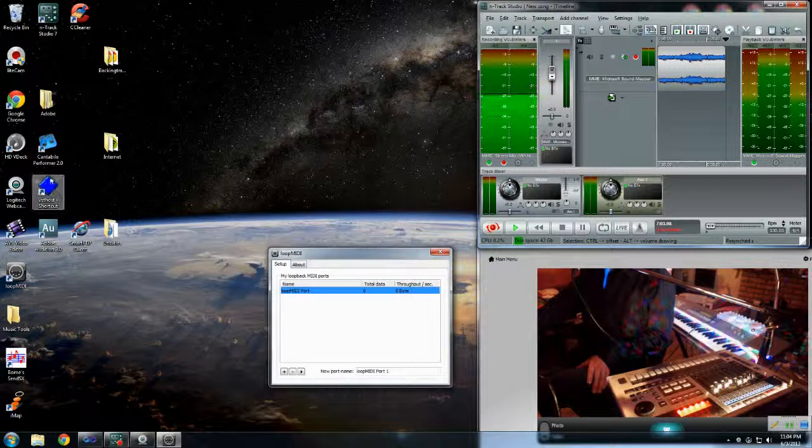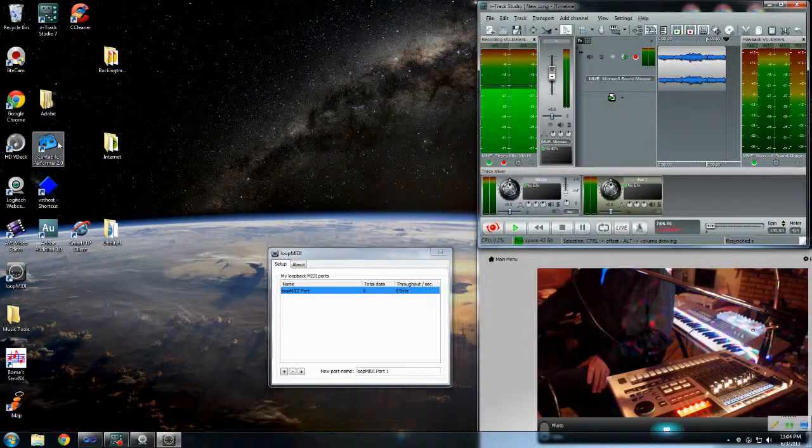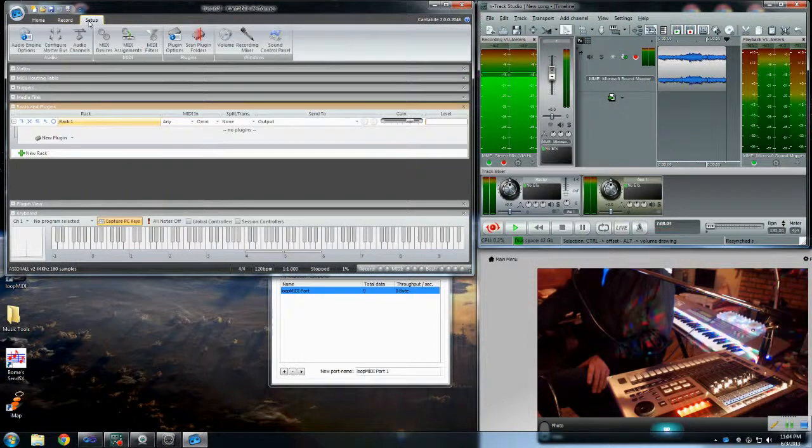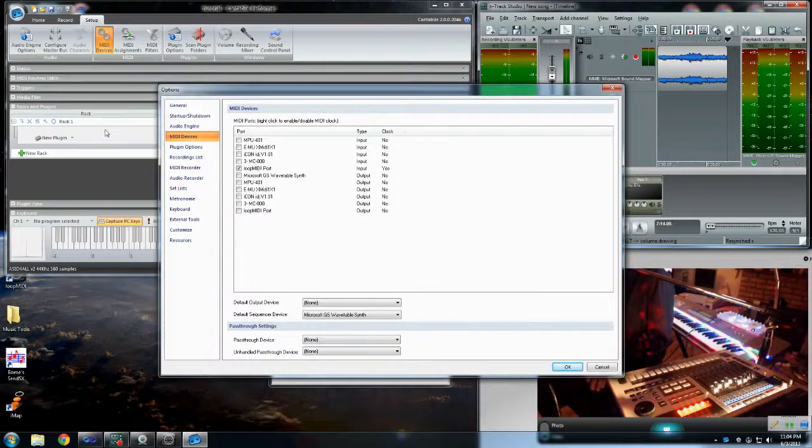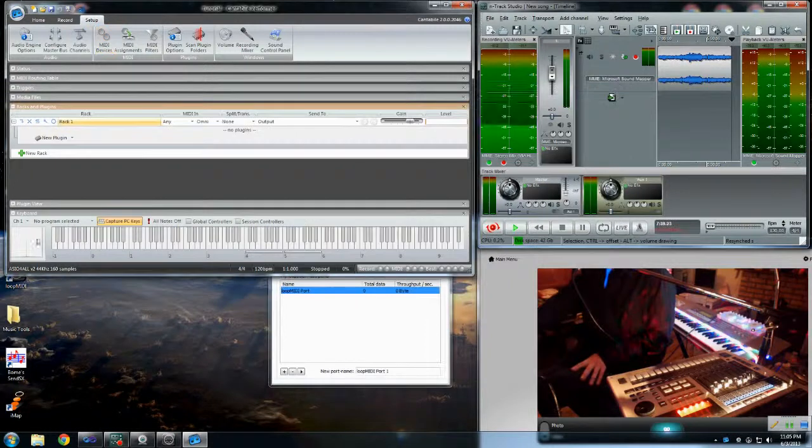So leave it there. I open Cantabile again, and then I go to the setup, and I go to the MIDI devices, and as you can see, it's already configured because I use it multiple times. Now you see here the LoopMIDI port driver. Now I've selected that one. It's only as input, and the clock must be on yes, because otherwise it will not synchronize all the good stuff.